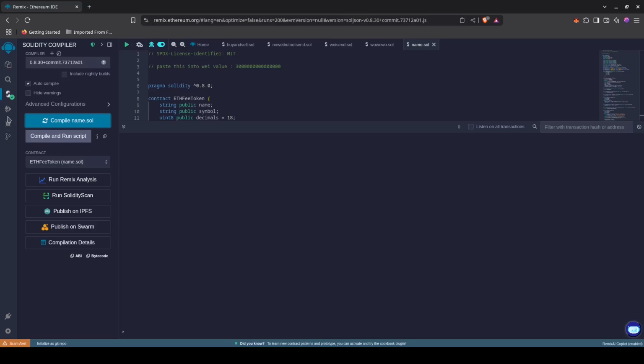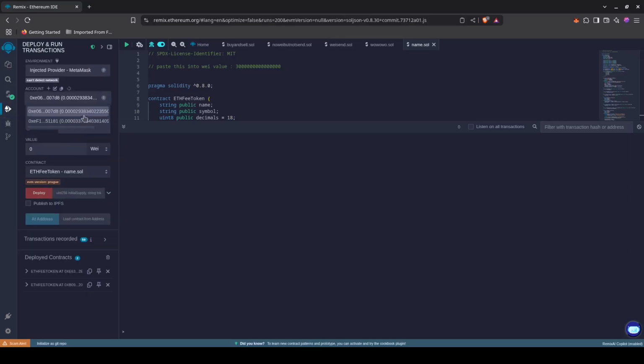Step 2. Create your token file, the foundation of your empire. Click New File and name it mytoken.sol. Yes, the .sol is critical. This is where your token's code will live.